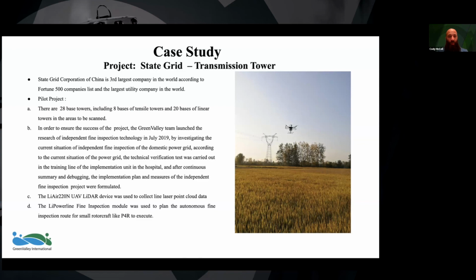According to the current situation of the power grid, the technical verification test was carried out in the training line of the implementation unit in the hospital. And after continuous summary and debugging, the implementation plan and measures of the independent fine inspection project were formulated. We utilized the LiPowerline 220 device, which was used to collect the laser point cloud. And the LiPowerline fine inspection module was used to plan the autonomous fine inspection route for small rotorcraft like the Phantom 4 to execute this project.